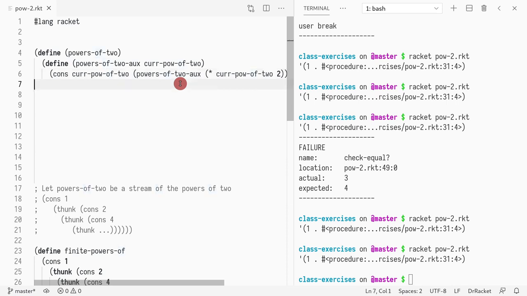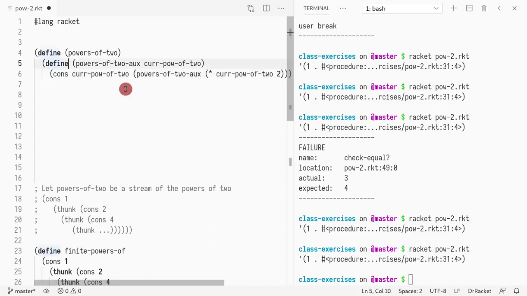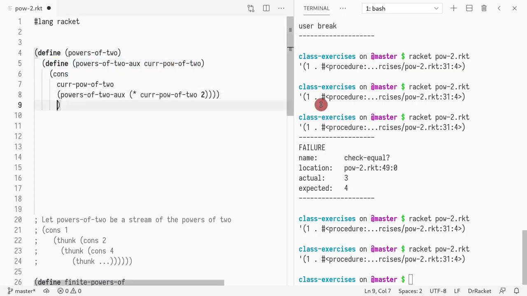Okay, but this is not correct, right? Because if I try, let me close the parenthesis for now. It's not correct for 2 reasons. The first reason is because I haven't even initialized it. So if I define this function as such, it will return void because define returns void. So instead, I want to call this function with the first power of 2, right? So if I want to call it, I need the parentheses. I need to say start with 1. So this is the value going to be stored here.